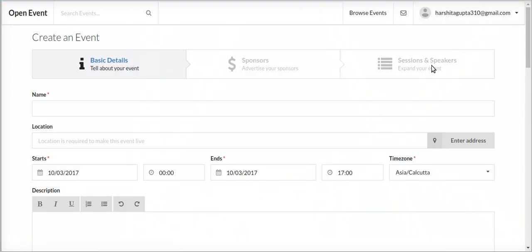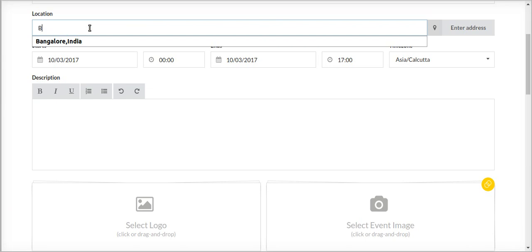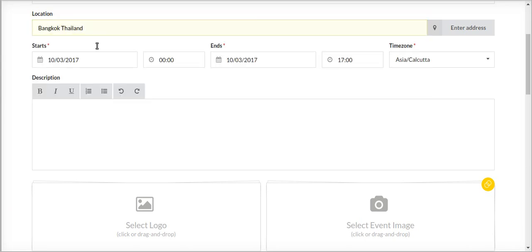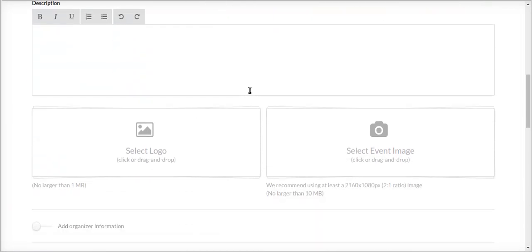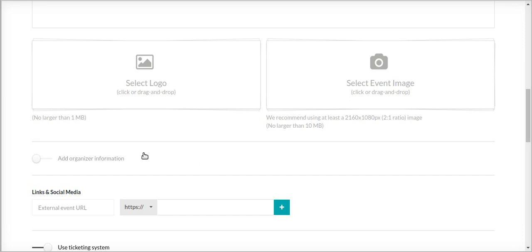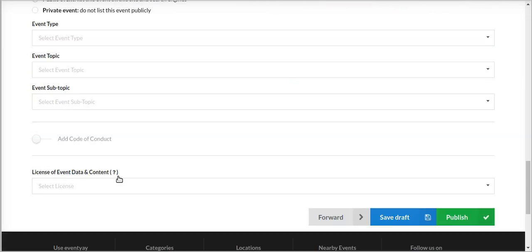So right now what we are seeing is the create event wizard, which will help us to create a new event. So let's start with entering the name of the event. Dates of the event, description. We can also add logo and event image to the event. In fact, we can have organizer information, link, social media, ticketing system, categories of the event.